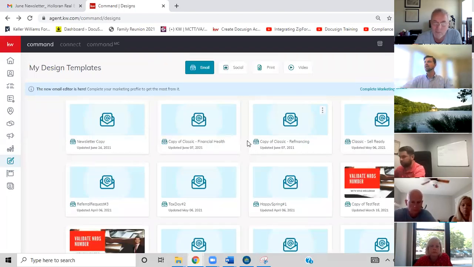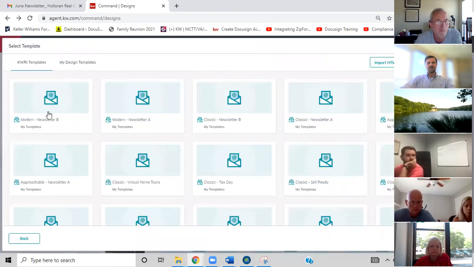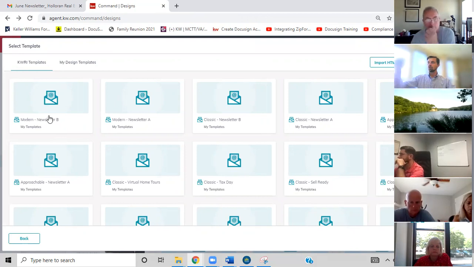All right, so let's build a newsletter. So I'm going to click the plus button. We're going to go back again to email, so we're going to create an email. And they have a couple different formats of these. You'll see where it says classic newsletter B, it says modern newsletter B. They're very similar formats. That's not what's different about them. It's really the text that is being used.